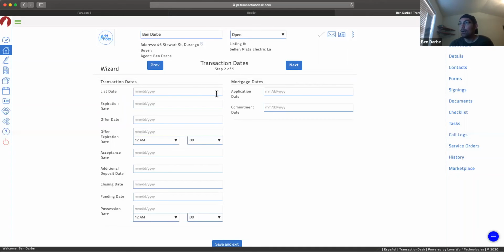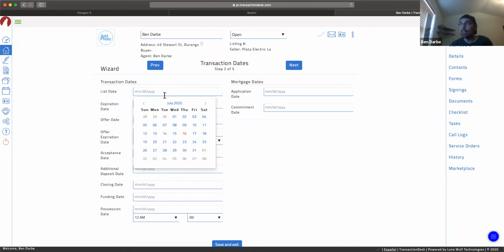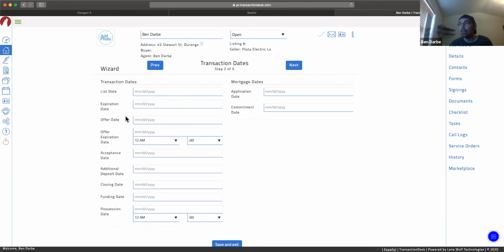Transaction dates. This is where you can keep track of all this stuff. You can put in your listing date, your expiration date, offer, acceptance, additional. You can see all these options that you have to put in here that relate to this transaction. So this is step 2, transaction dates. After I fill all this out, I can go ahead and hit next.